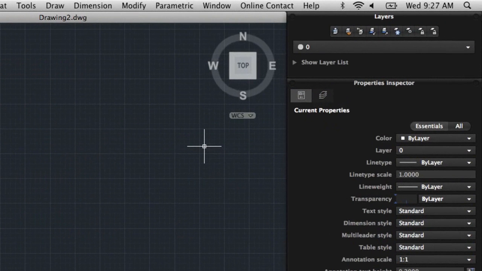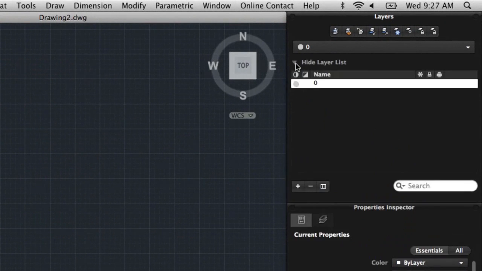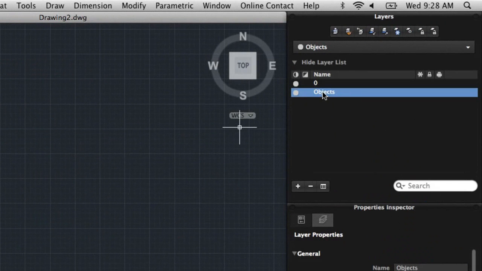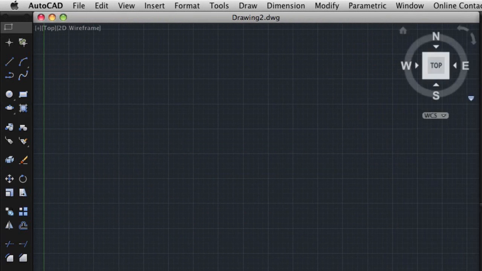I'll expand the Layers palette. This is where you create and manage your layers. I'm going to add a new layer called Objects to this drawing. Now I'll double-click to make it the current layer so the objects I draw are added to it automatically. I'll start drawing using the Line command.